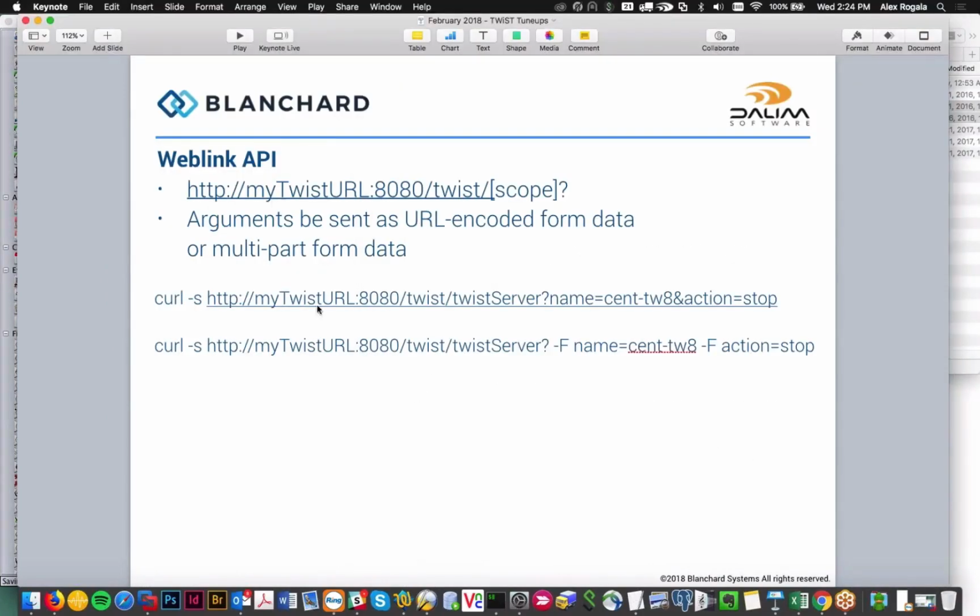So what this is going to wind up doing is always at :8080/Twist, and then you define some kind of a scope of what you're trying to tweak, whether it's workflows or something with the server or something with an individual process. You can format these one of two ways. You can either format them as basically URL encoded form data, where it's basically just a URL with all your parameters tacked onto the end.